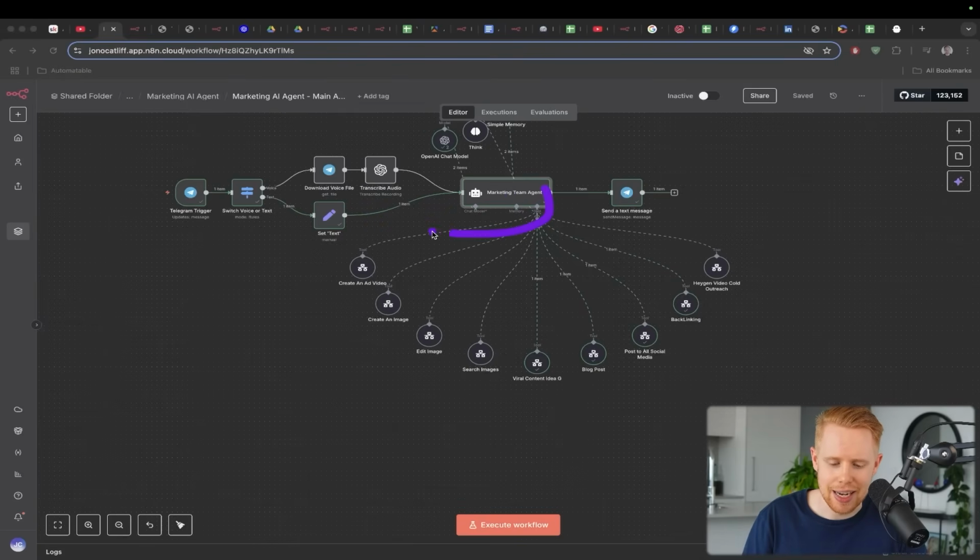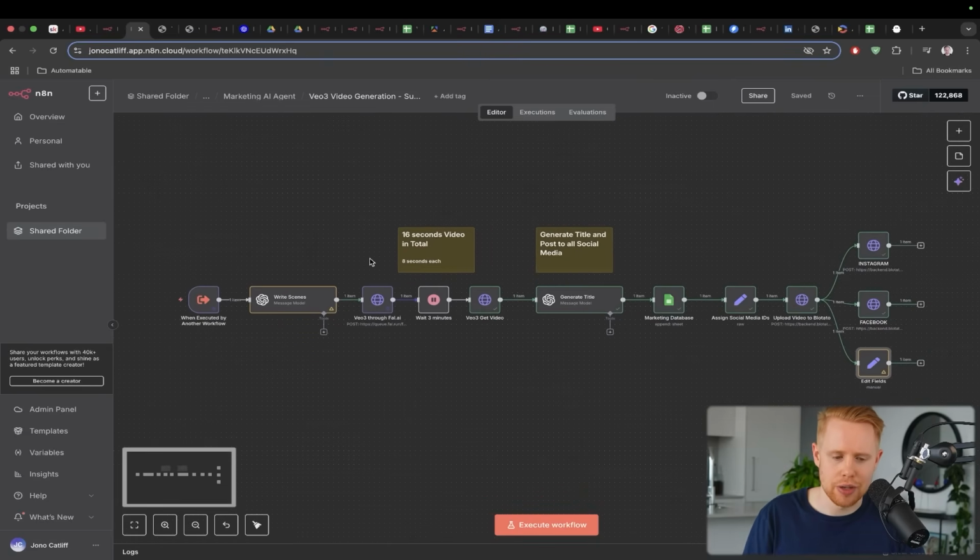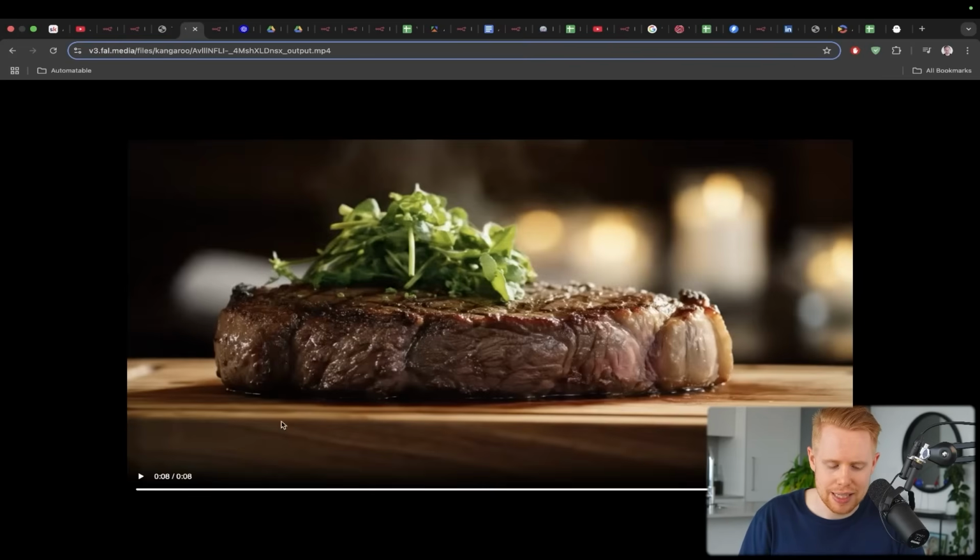Now we have these 9 tools here. Let's dive into these one by one. The first tool is going to essentially generate video content for us. And so with that being said, these are kind of the videos that it generates using VO3.